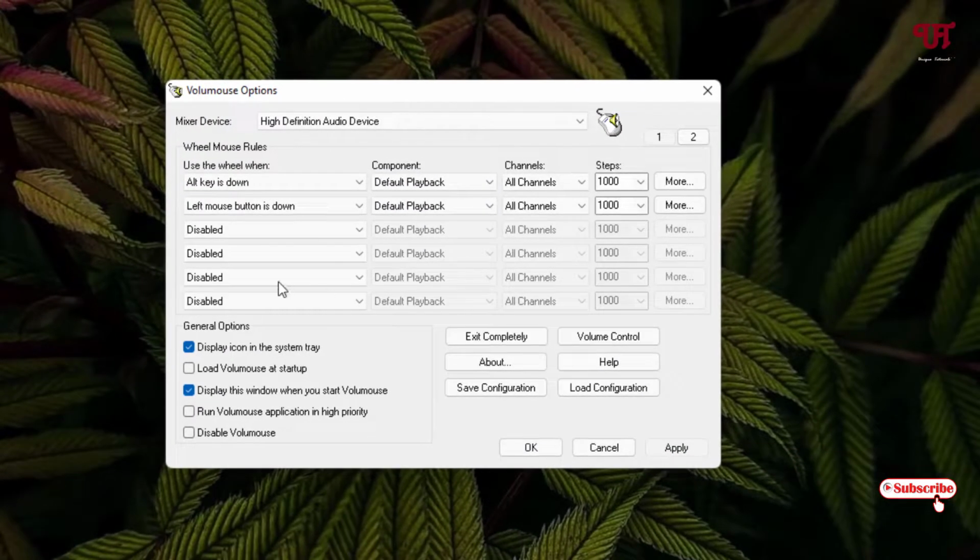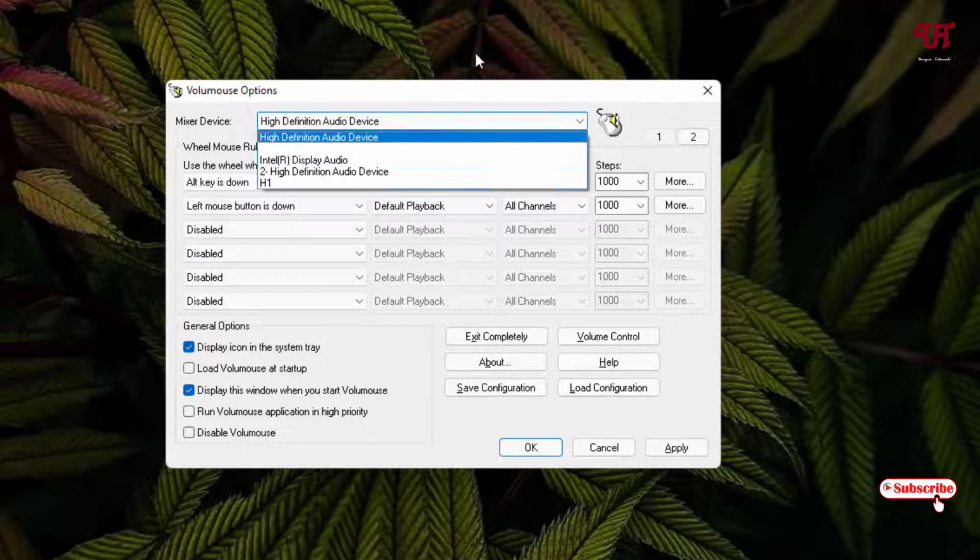Now in order to use it, you have two options by default, right? The first option is pressing and holding the Alt key on your computer keyboard. Just press and hold the Alt key, and now slide up or slide down your mouse wheel. So you can see here, you can increase and decrease the volume of your respective audio device. You can see I have selected this. If you want to set it for different audio devices, then you can select from here.